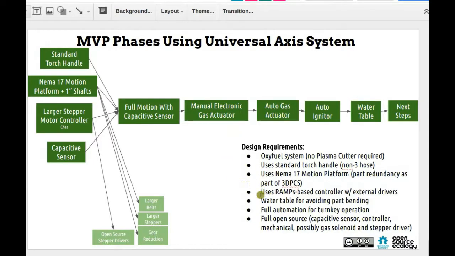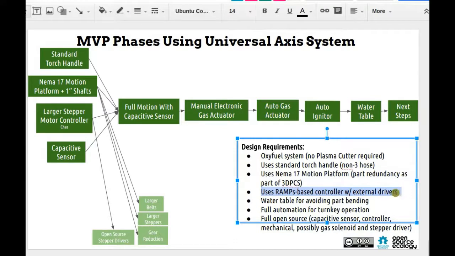Okay, next point. We're working on a RAMPS controller, so RAMPS is the same driver board, but using external stepper drivers. That's what Chaz is working on. He's putting together a system using larger external drivers. And then eventually you want to go to, well, let me look at this, the phases of development. So to get a basic table working, you need these four things: a standard torch handle, NEMA 17 motors with one inch universal axis, a larger stepper motor controller, and a capacitive sensor.